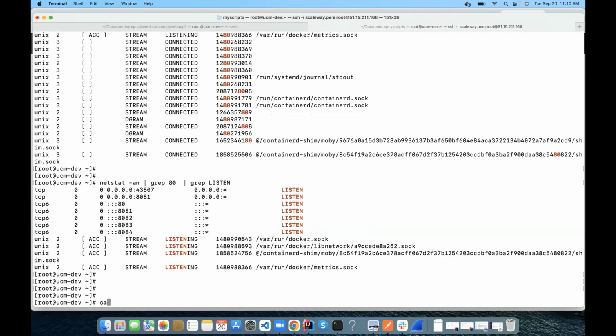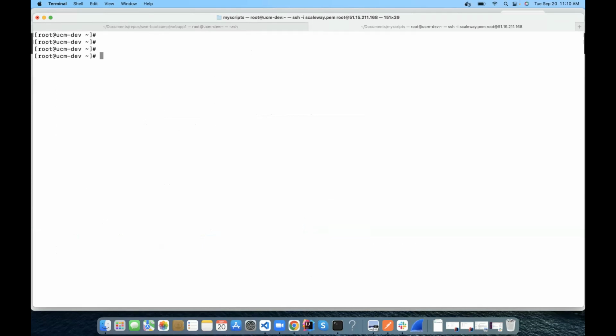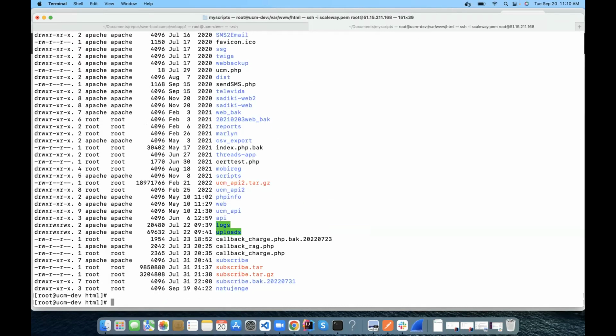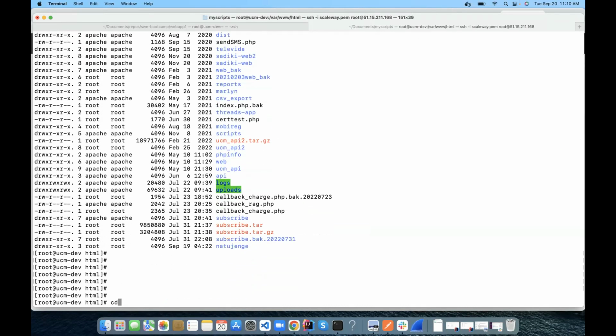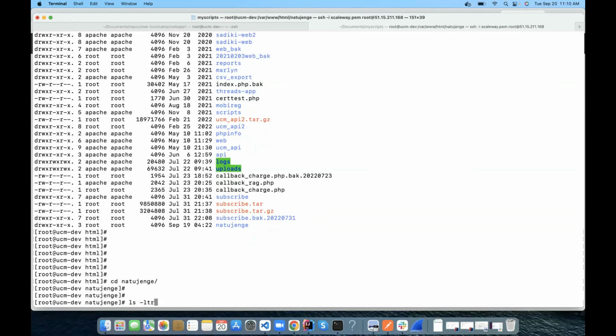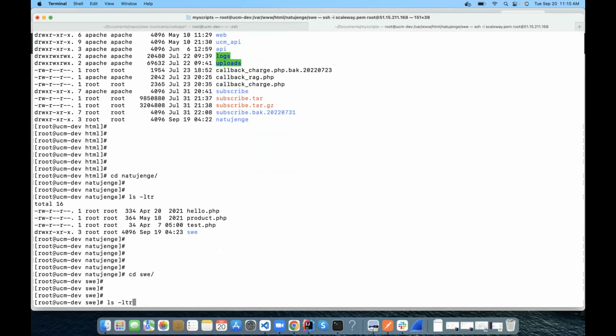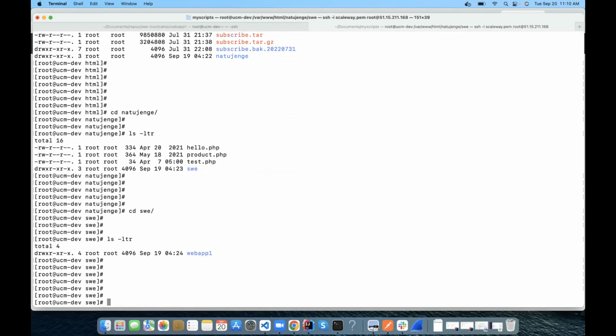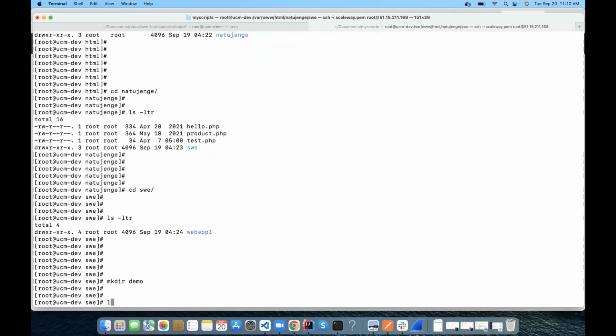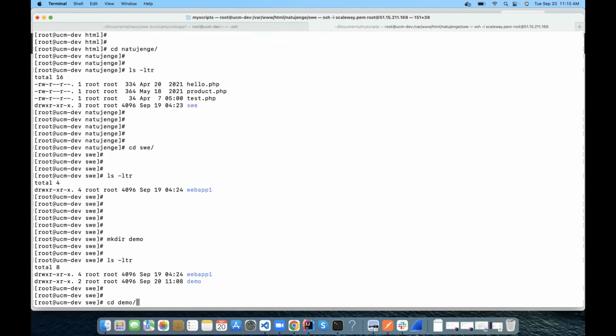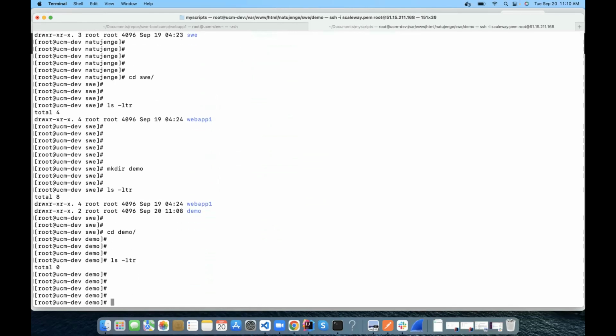Now, again, another thing I'll mention about Apache is that the root folder is /var/www/html. So when I come here, if you build your website, you're supposed to put your stuff here. But because we are on Natujenge, I'll go to Natujenge and I'll create a folder. There is also another folder called software engineering bootcamp, and I'll come here and I'll make a folder called demo. Now, if I come to demo, I'll find that there is nothing.